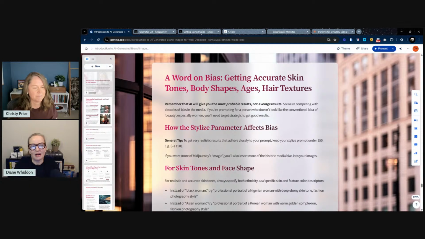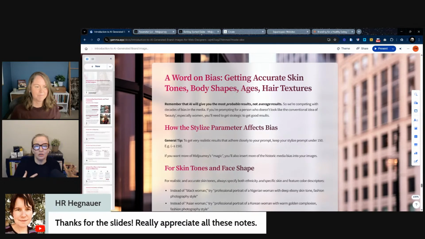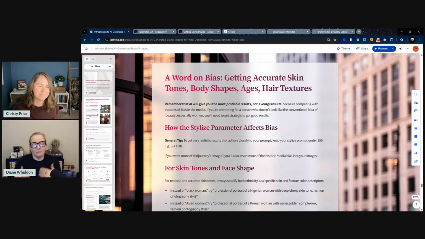The thing to remember about AI is that it doesn't give you average results. It gives you the most probable results. And it's basing that probability on 100 years of media, which includes all of the last 100 years of bias. So pretty much if you asked Midjourney for a woman, you're going to get a skinny 20-year-old white woman, because those are the pictures that we have. So when you start to go outside that norm, if you want a woman who's got a curvy body shape, like most of us do, or a woman of color, or an older woman, you've got to start getting really creative with your prompts.